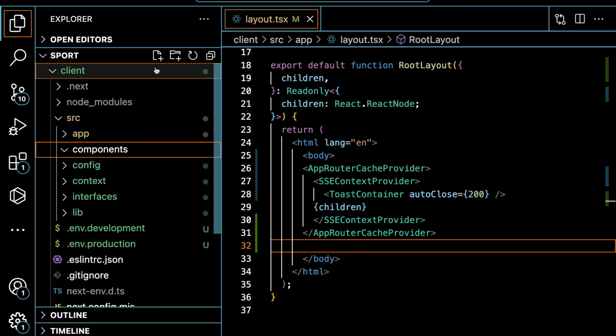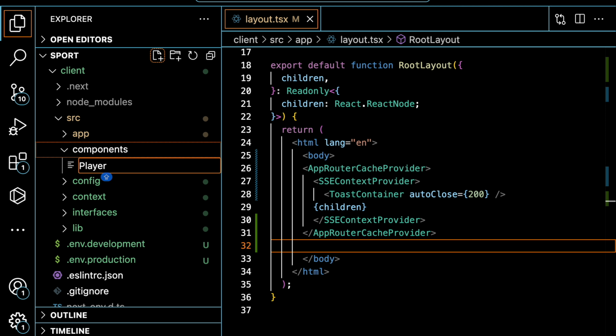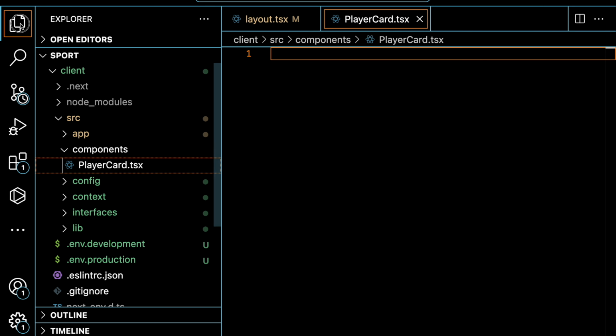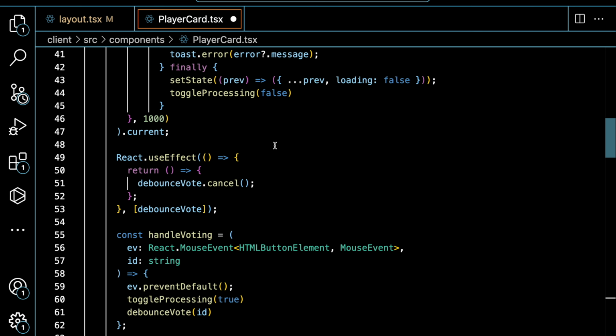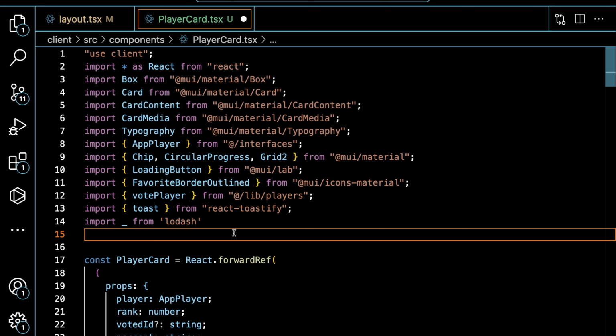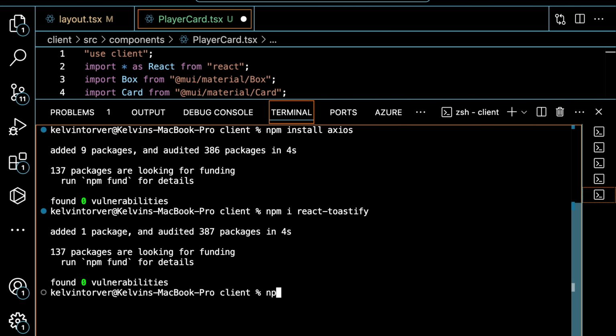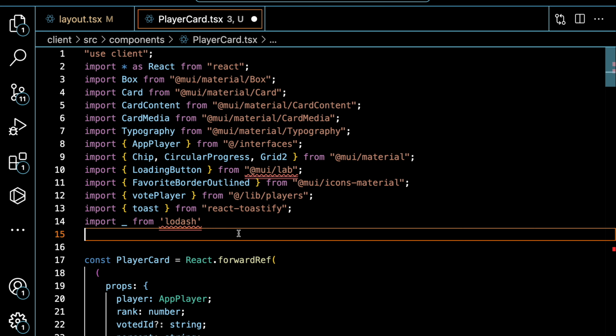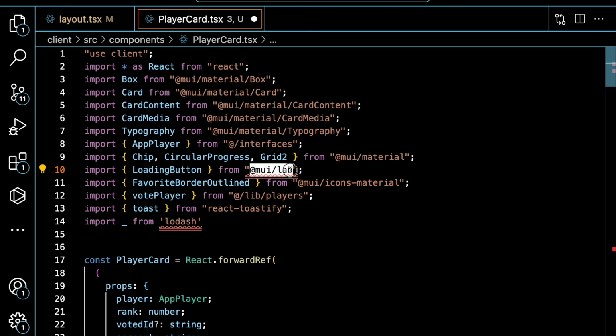Let's open our components directory and create another component known as PlayerCard.tsx. So inside the PlayerCard.tsx, let's go ahead. I will paste this code over here and explain. So first of all, we created a component, and we are going to install a library known as Lodash. So let's go ahead, open our terminal and npm install lodash. Lodash is a library that provides us with utility functions for making our development life easier.